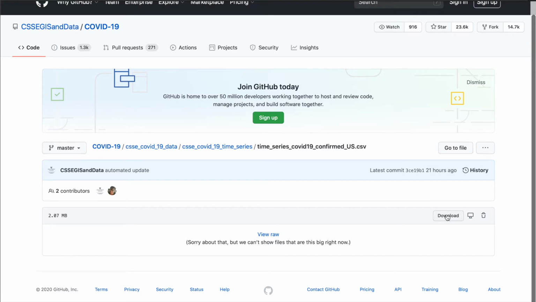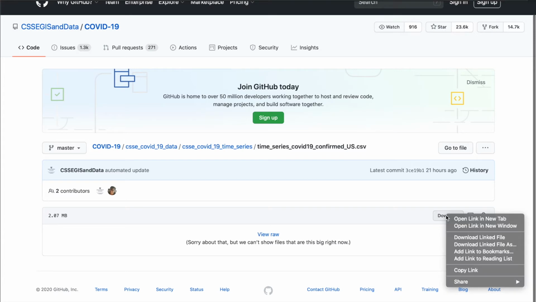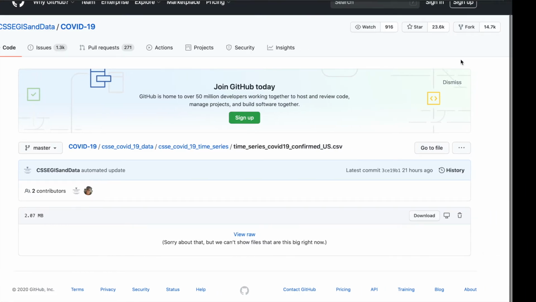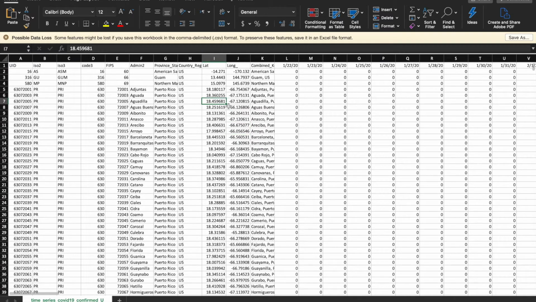Depending on your browser, if you click download, you may end up on a page like this, and if this happens, you have to go back, right-click, and download the linked file. Once it's downloaded, you can open it. Once you open it, this is what you will see.